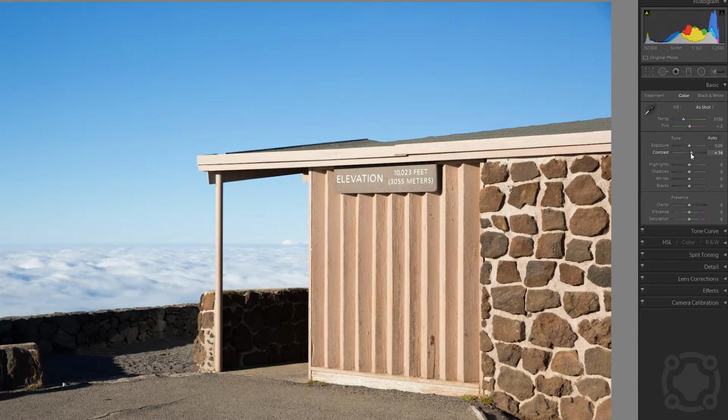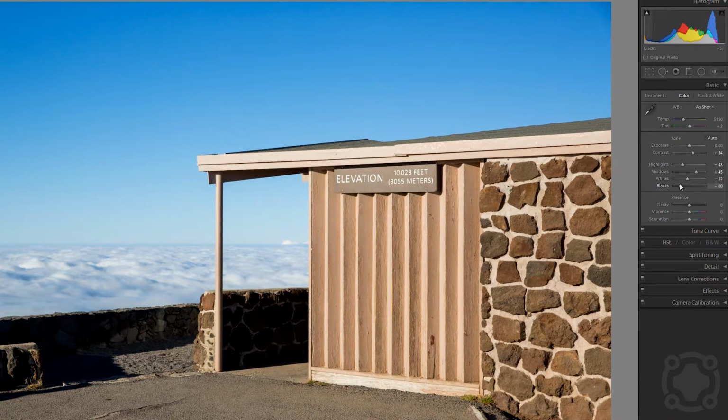Now, from here, it's all about personal preference. I like a little bit more punchy colors. I like there to be some contrast. I know a lot of people like to mute out their colors a little bit, but I just start playing with the sliders. That's all I do, is I just play with the sliders a little bit, see what I think works.